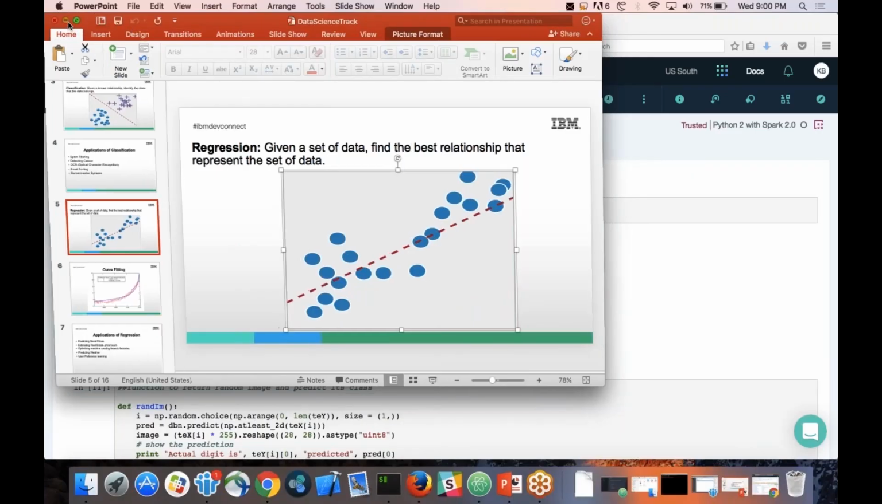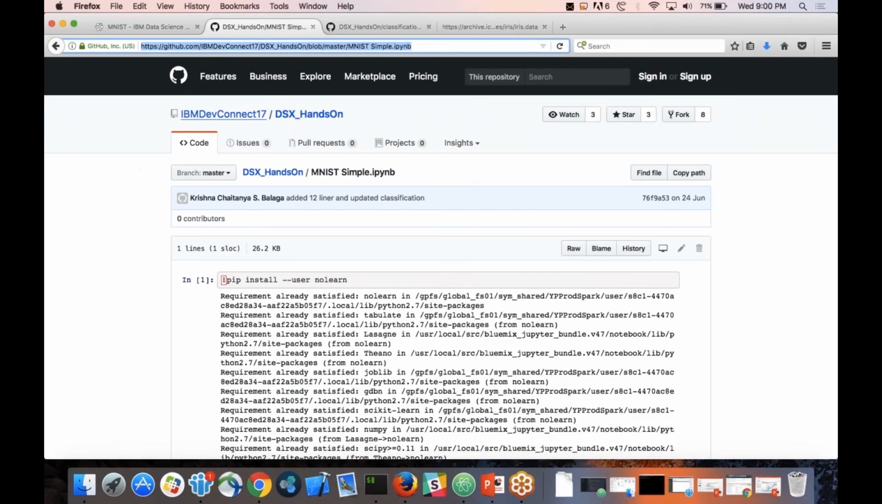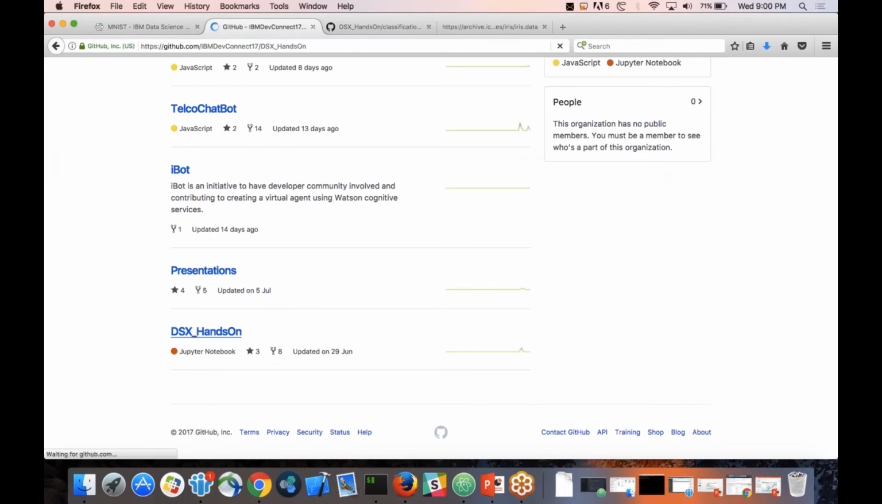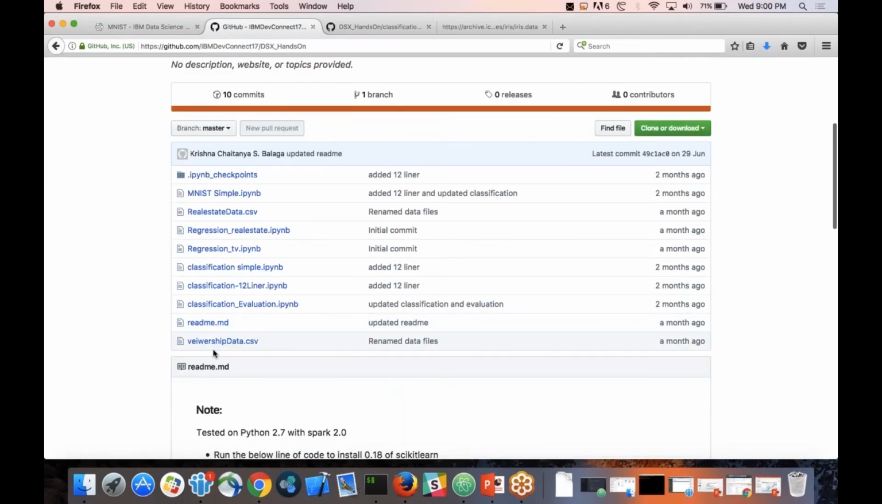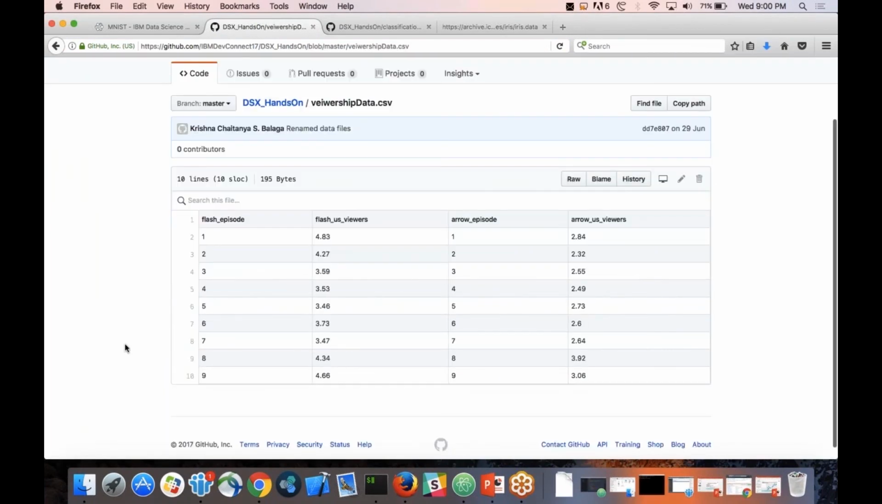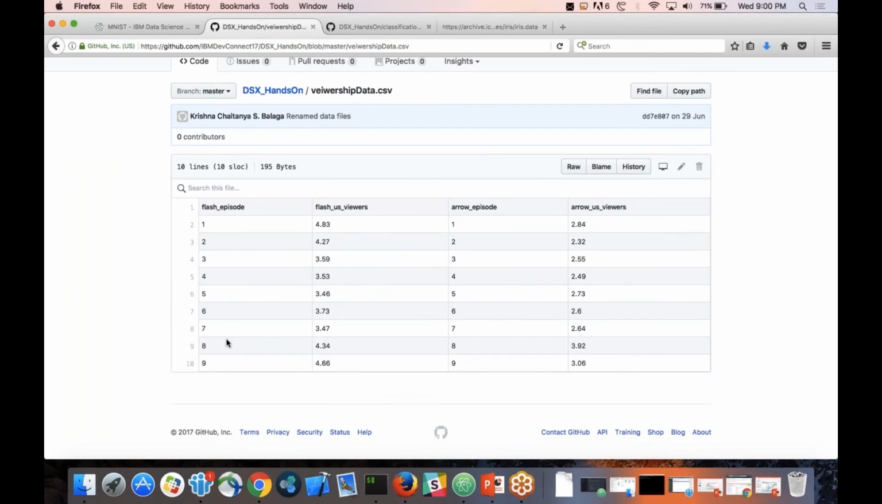So let's quickly try to do one more problem here. Just go on to your GitHub repo, and in the GitHub repo you'll see something called a viewership data CSV file. If you have a look at that data set file, there are a couple of TV series called Flash and Arrow. Here I have the episode name and viewership for US, right? That means how many people, in millions, have viewed that particular episode.